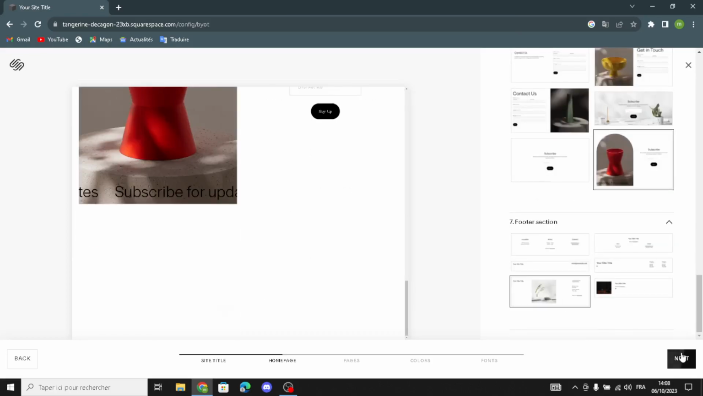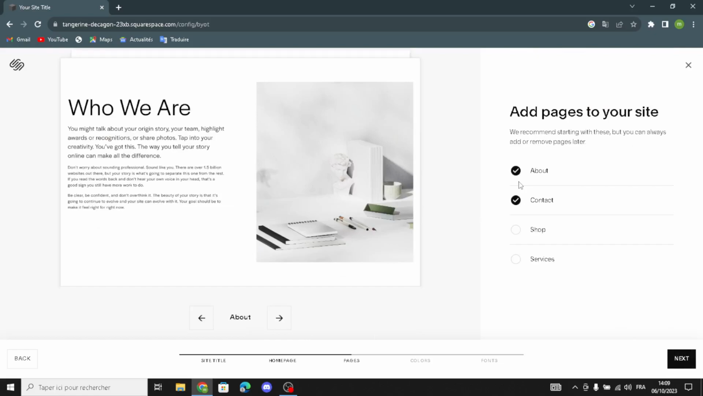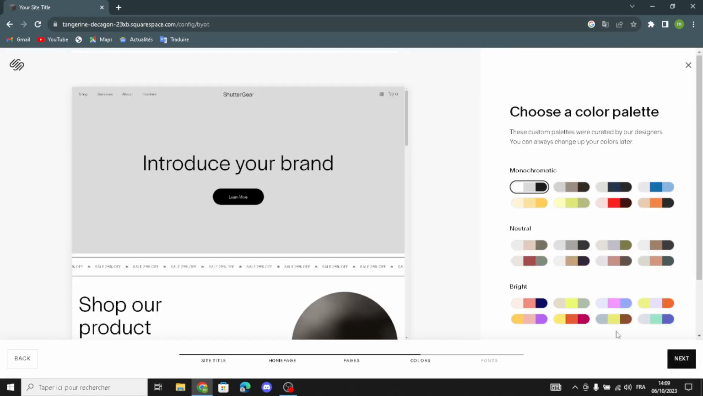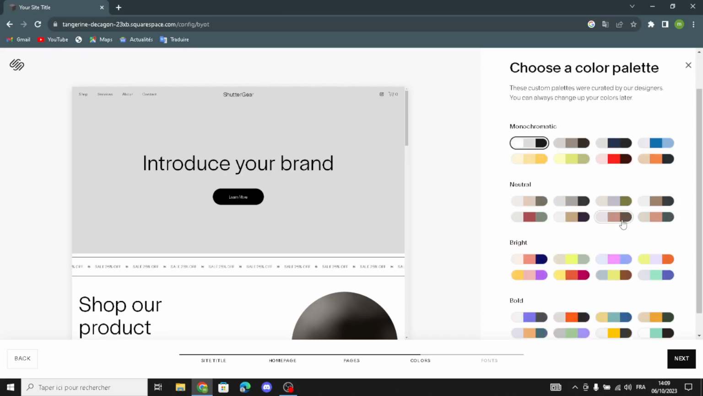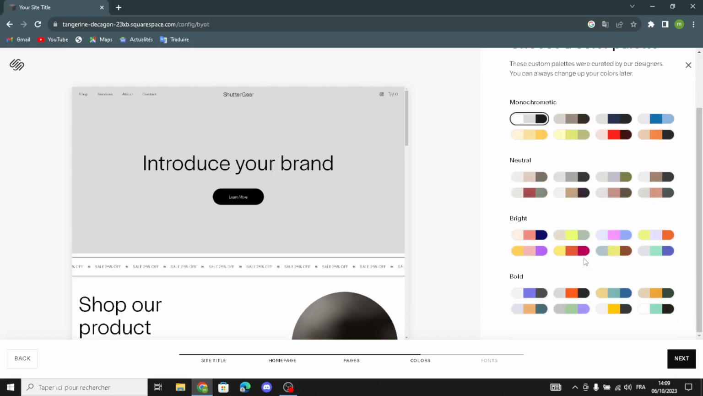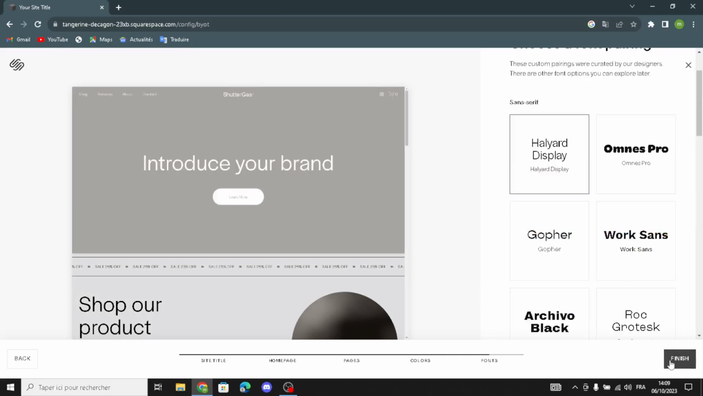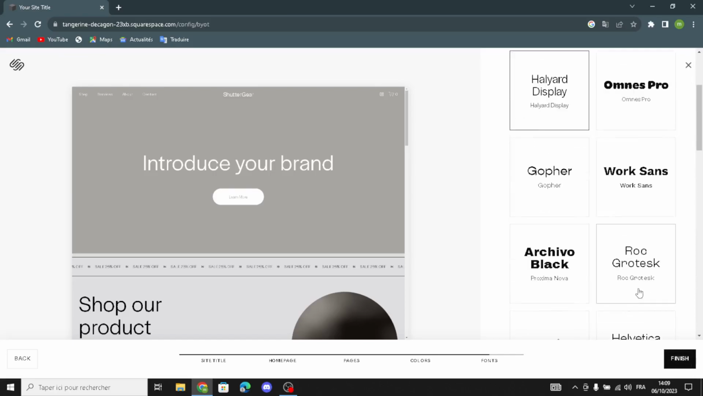Now let's continue. Add pages to your site. You can add a shop, and here you can choose the color palette, the color theme. You can choose any color that matches with this business as you like. For example, this. Also the font, you can choose any font you like.